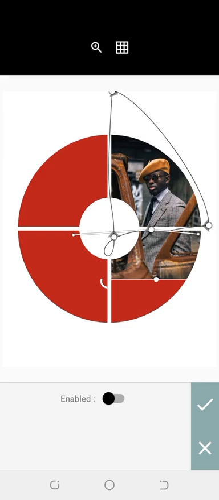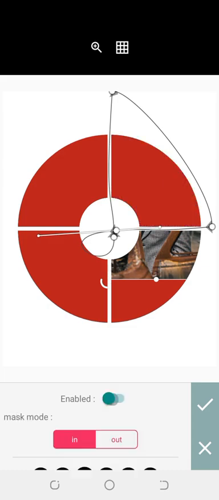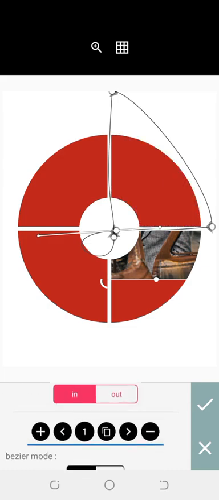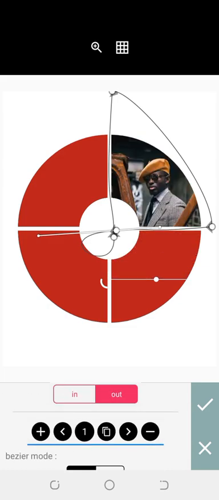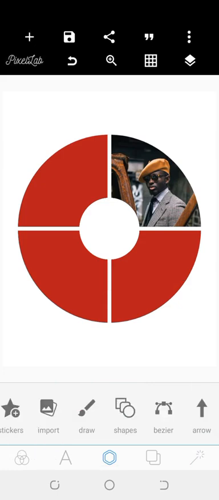Most times the masking tool requires patience, to a very large extent. So I feel like I can make do with this, and then I'm going to enable it. Now it is in, I'm going to click on out. What that will do for me is cut out those parts that I don't want.